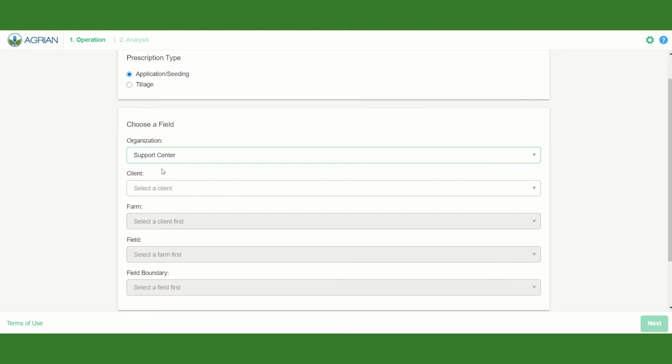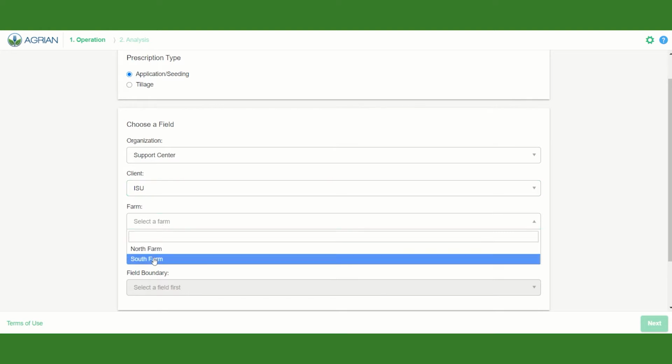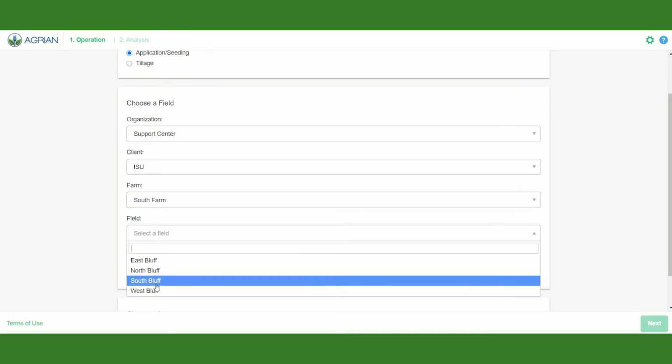Now next we'll want to select our client. So I'm going to select ISU, which farm name we have. So we'll go in there, select South Farm. And the example that we're going to use today is the South Bluff Farm.